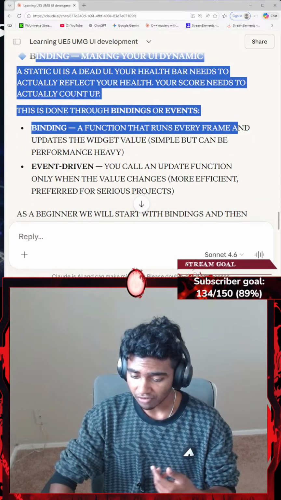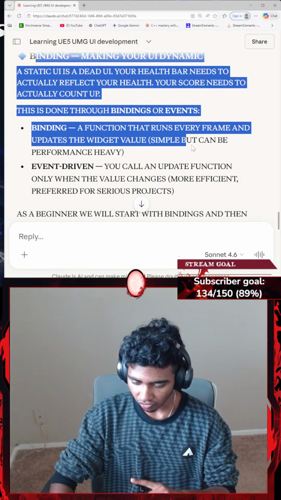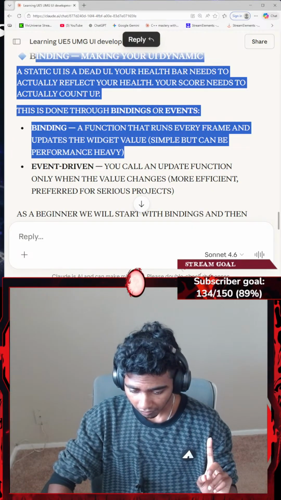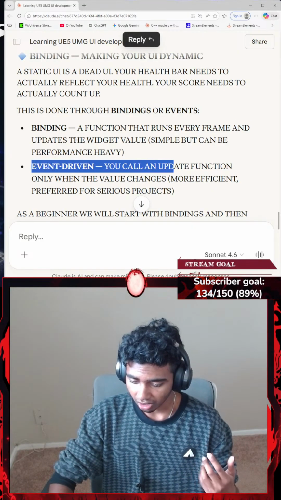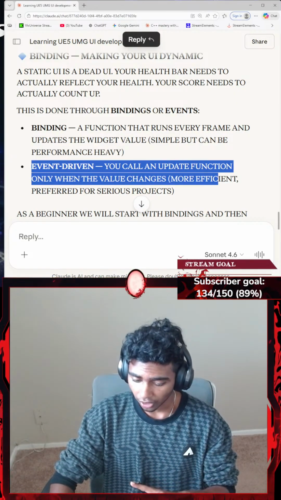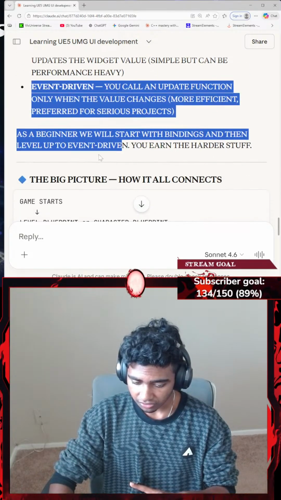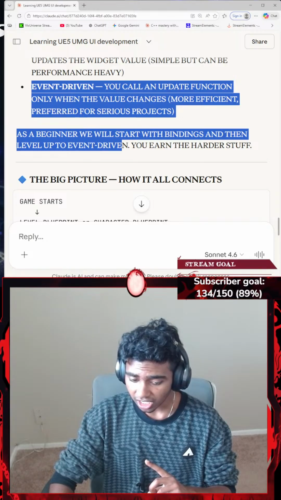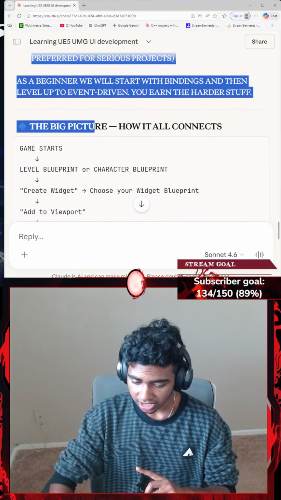Binding: a function that runs every frame and updates the widget values. Simple but can be performance heavy, I see. Event driven: you call an update function only when the value changes. More efficient, preferred for serious projects. As a beginner, we will start with binding and then level up to event driven. You earn the hard stuff, I see.